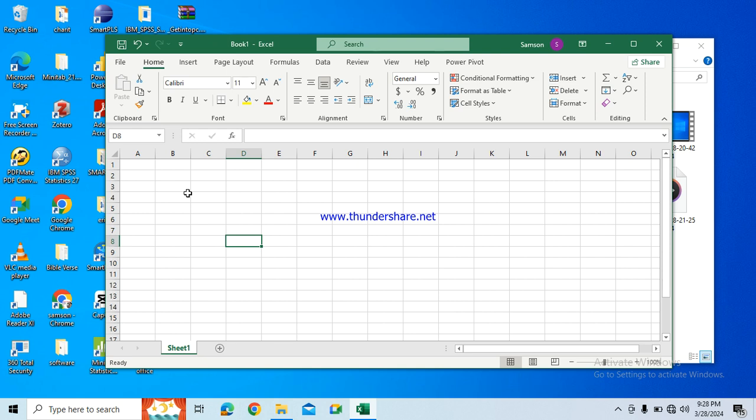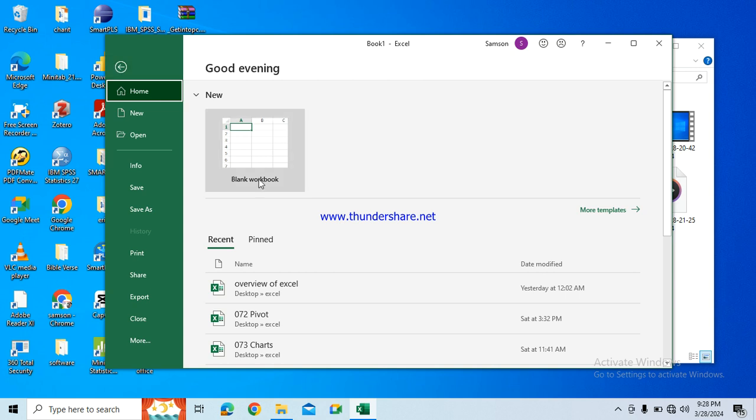Now we are in our home. Let's come to file and look at what we have in file. Look at the blank workbook. Maybe you double click on your Excel, it's expected to open this way, asking you to click on a blank workbook. Should you have an existing or previous work, you can look at the recent work and select. If you want a template, you click on this for more templates.